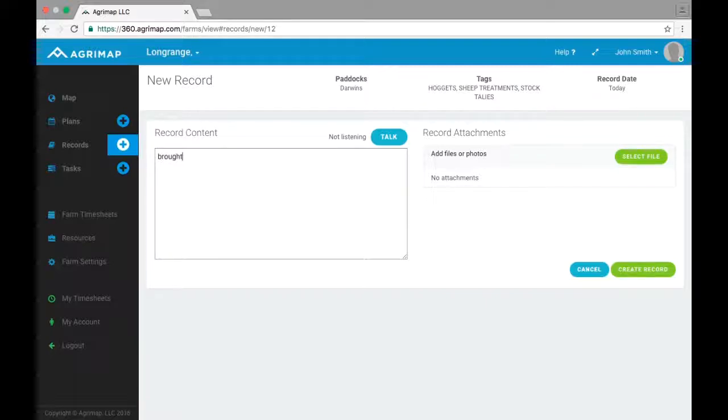So we brought in the hoggets, and please remember, if you're on your phone in the yards doing this, you don't necessarily need to write this in. You can use the talk button here and press that on your phone and just shout in the record. So we brought in the hoggets and gave them a 5 and 1 mil.